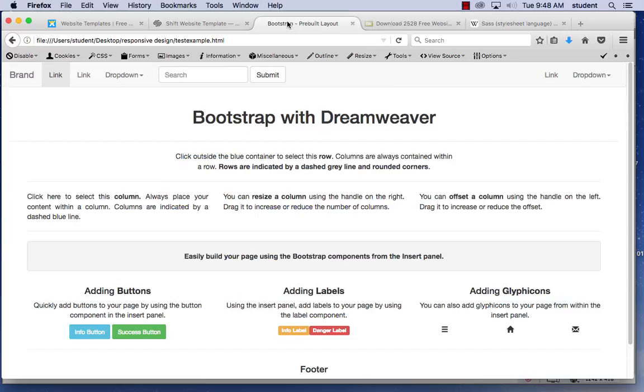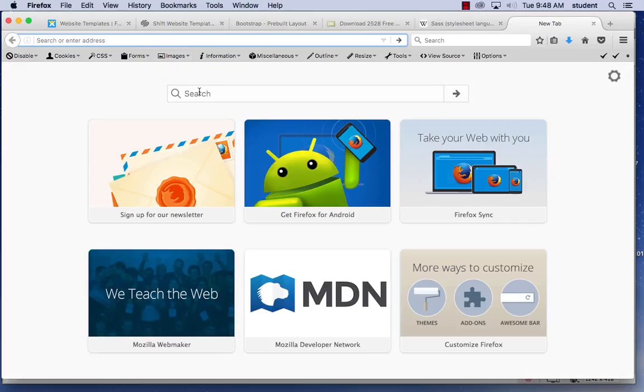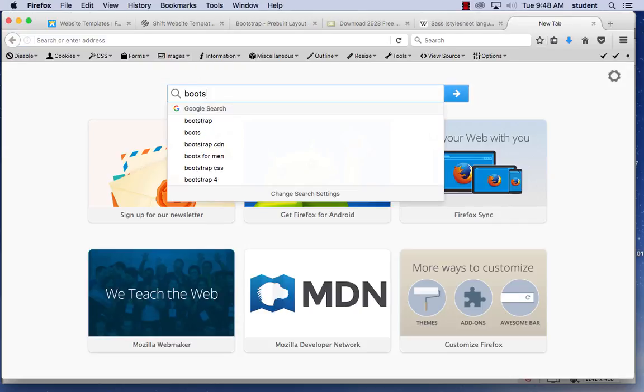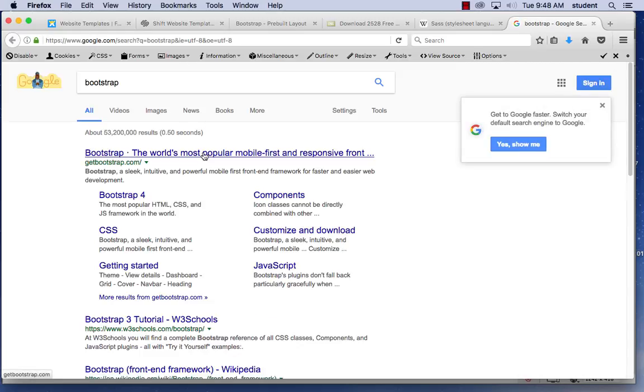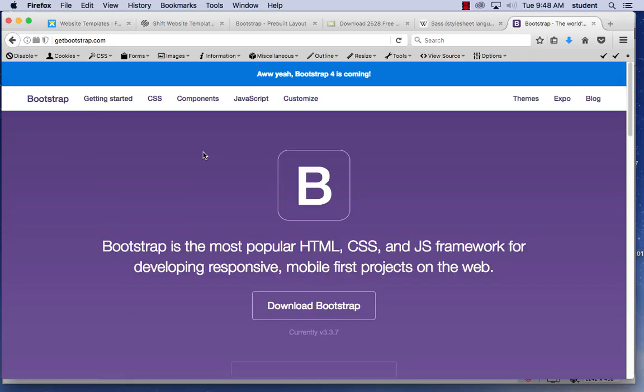Where was I at? Where's the Bootstrap website? This one. I was on it already, wasn't I? The world's most popular HTML, CSS, and JavaScript framework for developing responsive mobile-first projects on the web.